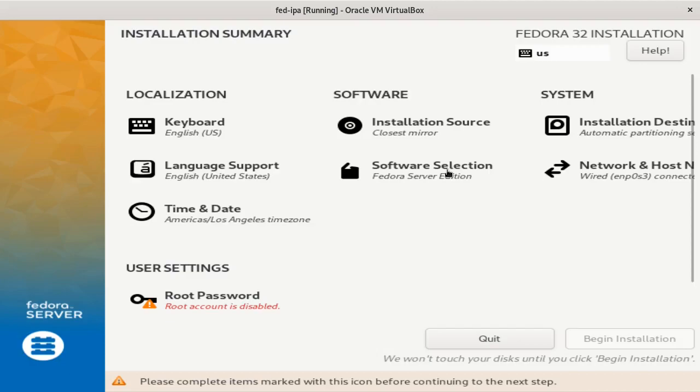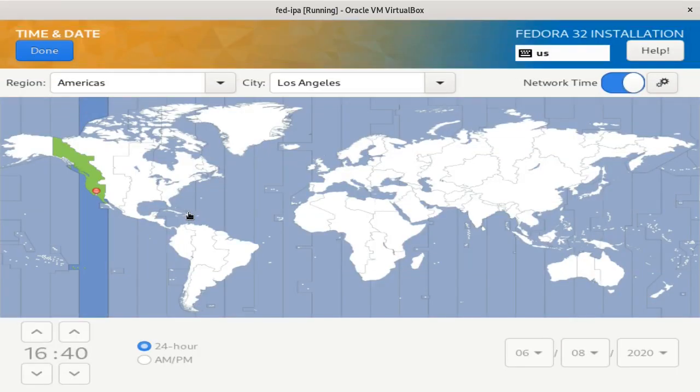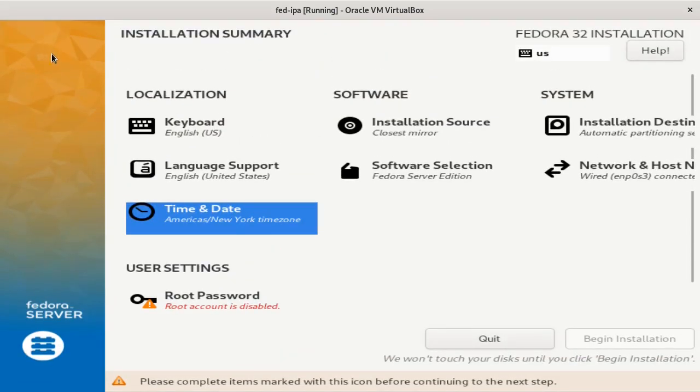And that's really just going to leave it as is. Normally, you also have to change the time and date. Quite often, it'll show Los Angeles. I'm in the New York time zone, so I'm going to select that and click done.